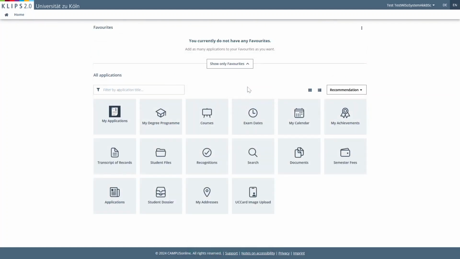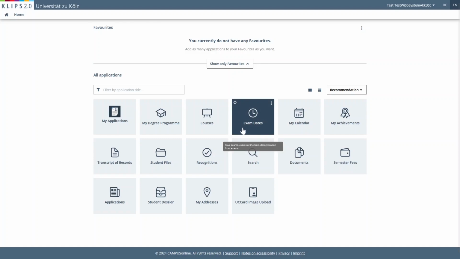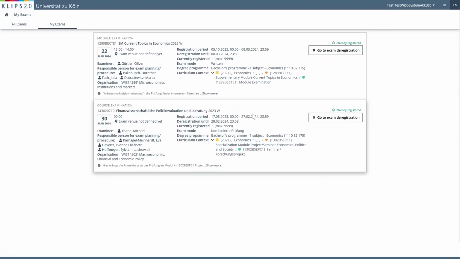Please check in the exam dates application for both registration procedures if you are correctly registered. You can also deregister from exams through this tab. Note that deregistration is only possible within the registration deadline. In addition, deregistering from an exam does not cancel the commitment to the corresponding module.